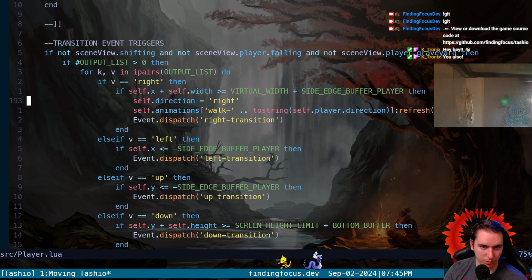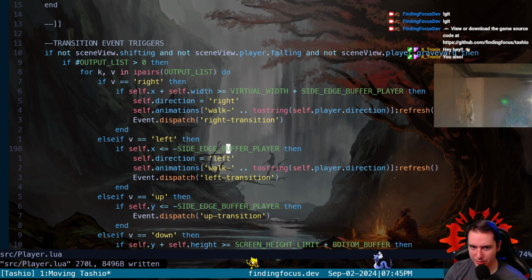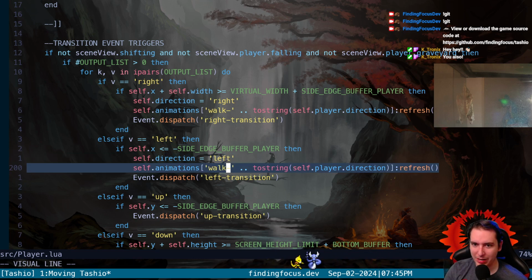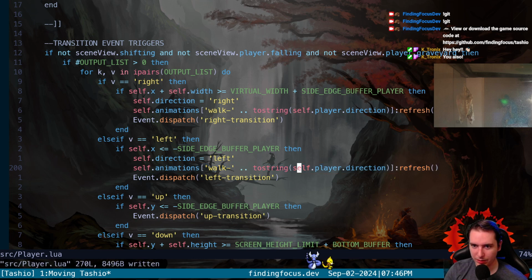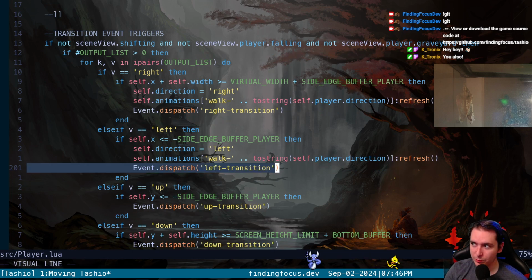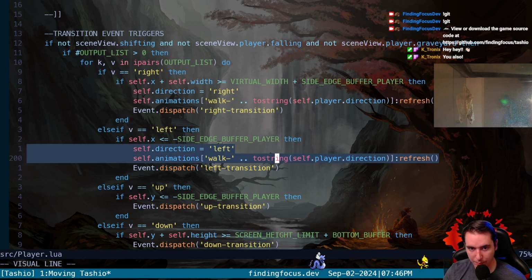So let's try this. I don't know if I'm going to like this, but let's see. So this would be left. We're basically saying, okay, if we're about to trigger that transition, we're going to change our direction so that we can set our animation to be equal to that direction and refresh it before we dispatch the event. And as soon as we dispatch the event, we no longer update our player because we're in a scene transition, so we don't update the player. So let's see if that might work.